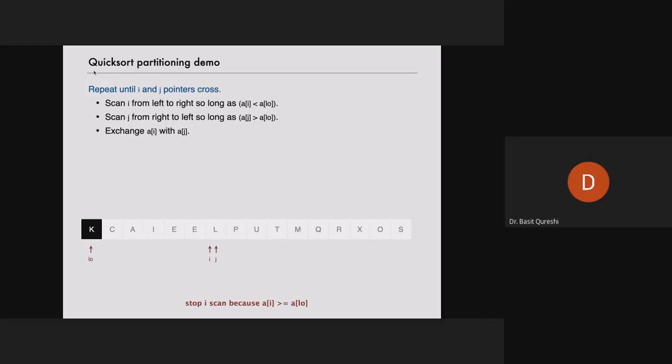Right now, L comes after K, so we don't have to move I. Now we check the right side. L is larger than K? Yes, so we move towards the left. The moment I and J cross, this means we have to stop here. Now we swap the pivot with the J value.